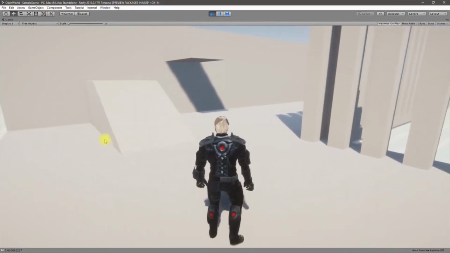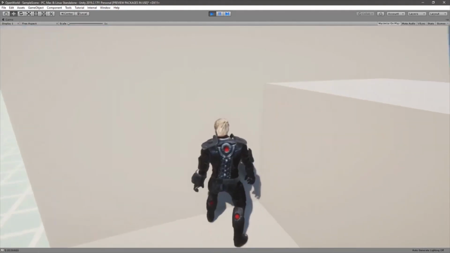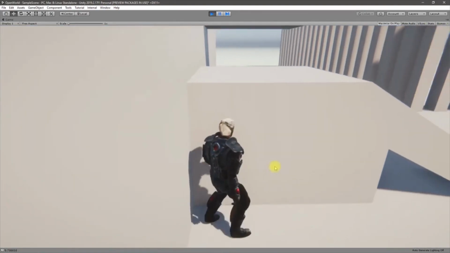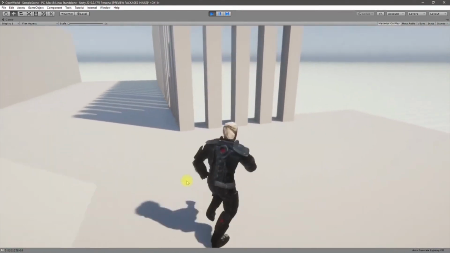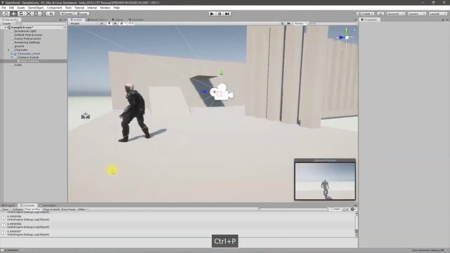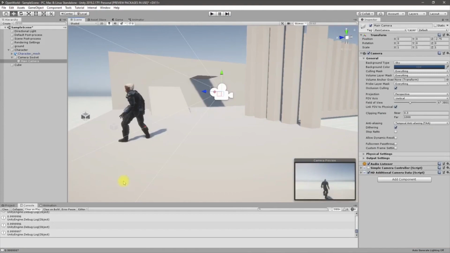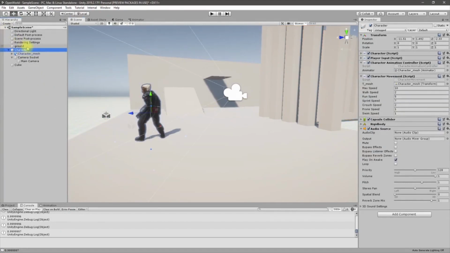When I try to move against something like a wall, this problem happens. See, the character jitters. So I want to see how to solve that problem now. Okay, so basically the character's animation is determined by the velocity, right?